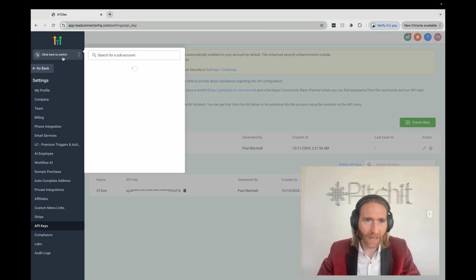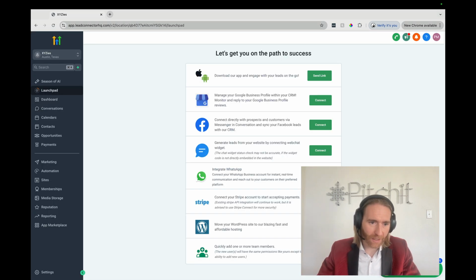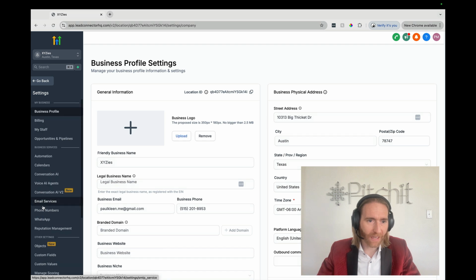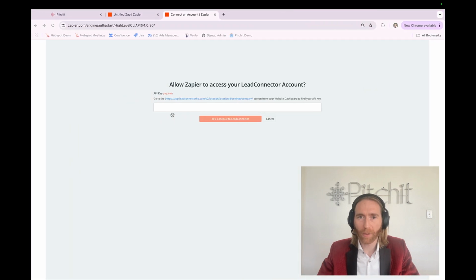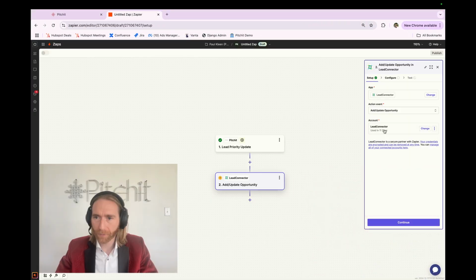And then I realized that it has to be an API key from a sub account. And so then I got stuck again because I went to settings and I couldn't find the API keys tab until I finally found it under the business profile. That's where the API key is stored. And only that particular API key will work with Zapier. Once you paste it in, it will sync it.